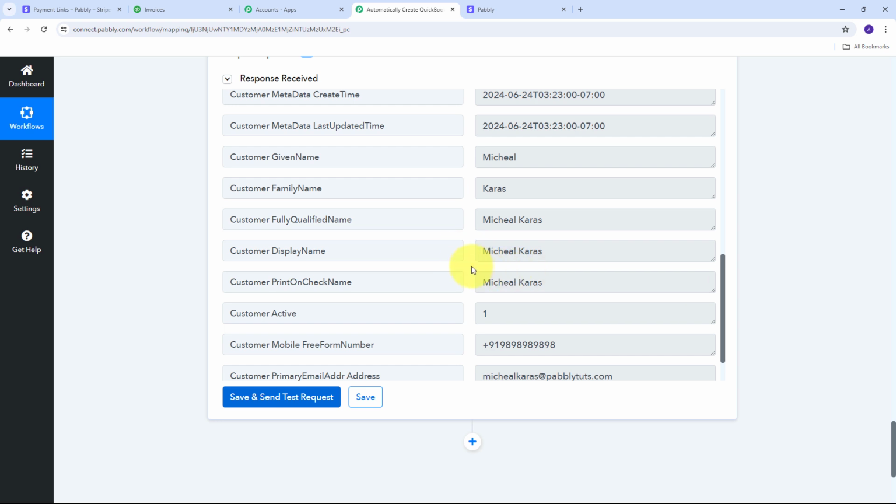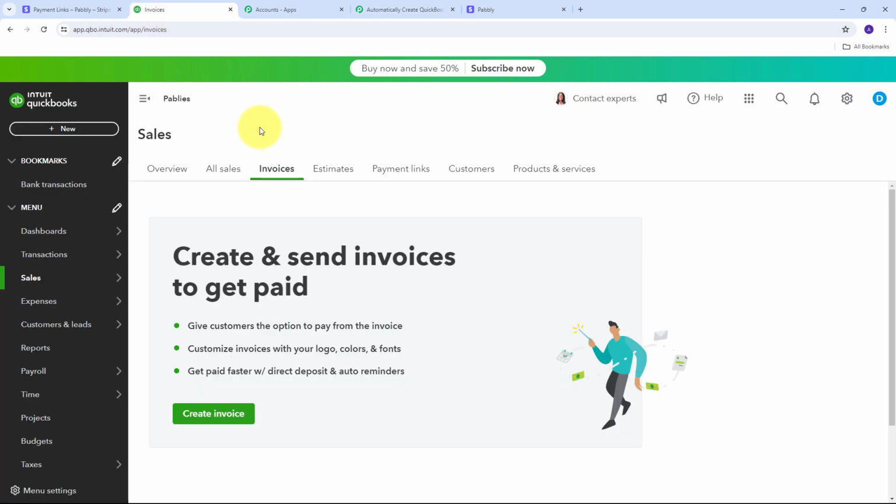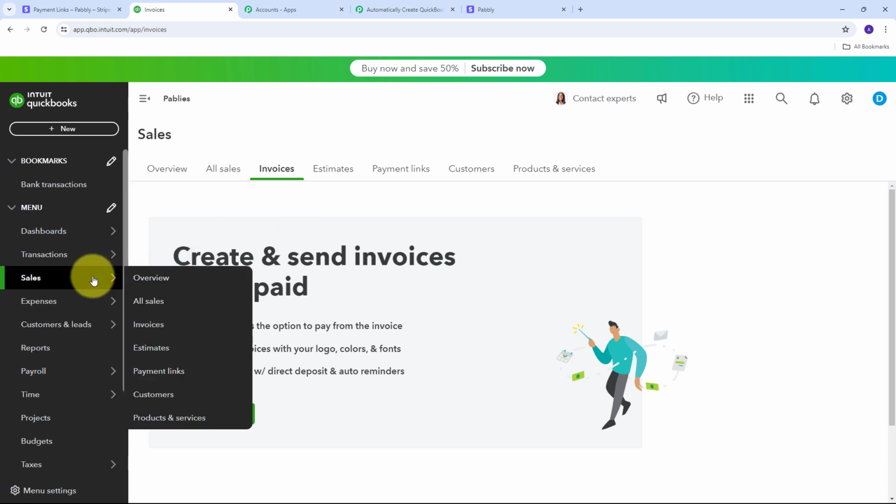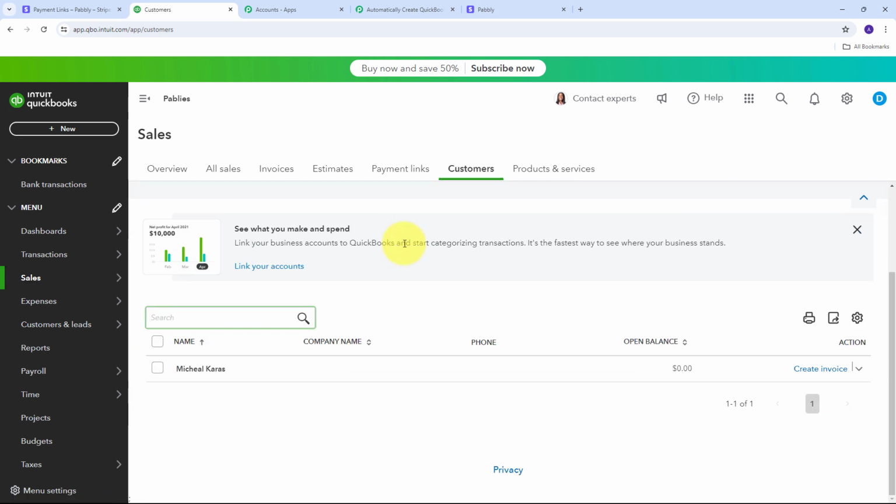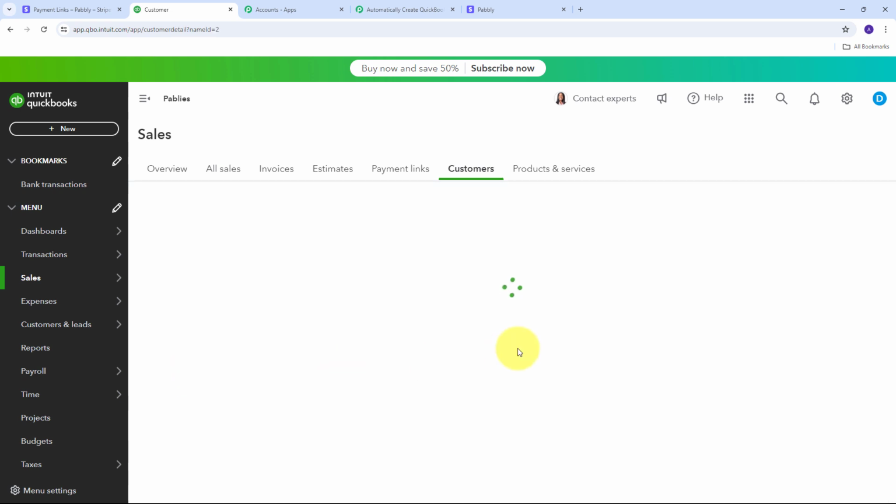Now to check this, let me take you to QuickBooks. Here I need to go to Sales and I have this option of Customers. So I'm going to open this. And here in customers we can see I have added this new customer that is named Michael Karis. So I'm going to open this.